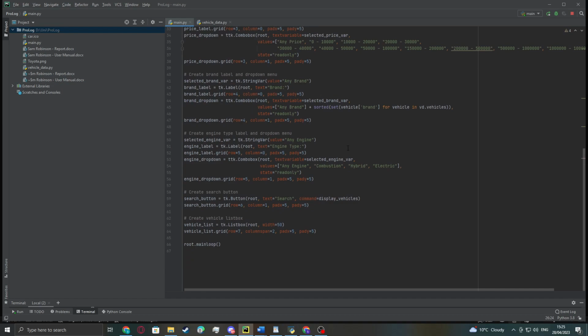Same for the engine type, so we've got the selection of either combustion, hybrid, or electric. Or you have the full option of any engine that will give us any combustion engine, and if we just have any engine selected, it will output every single vehicle. We then create a search button, which then activates the display vehicles function based on what the drop downs are selected to. And then at the bottom, we've got the list box. So this is actually the list where the data is consolidated for the user to view.